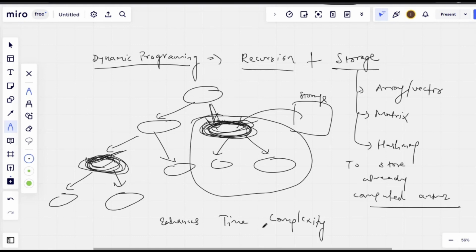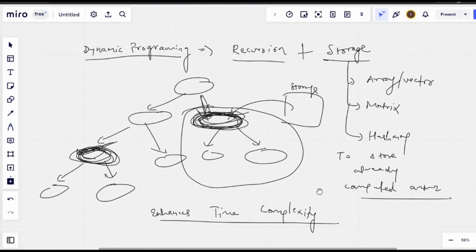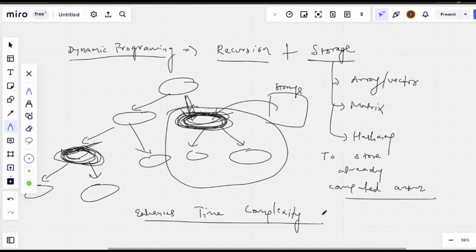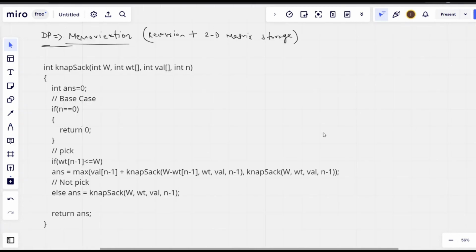Now let us discuss the method to apply dynamic programming in our recursive approach, which we discussed earlier. Let's use the memorization approach in our recursive approach so that we are able to use dynamic programming and optimize our approach. So how will we do that? Let's see. First of all, we need a storage.